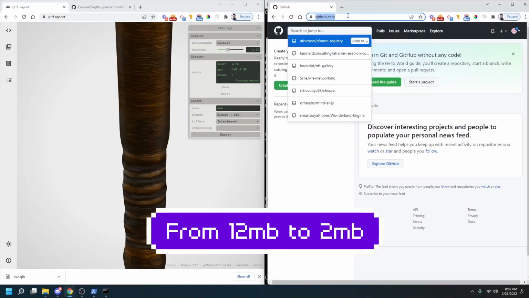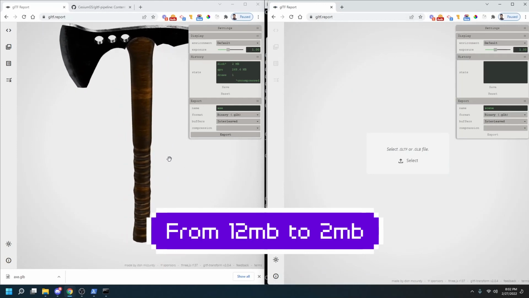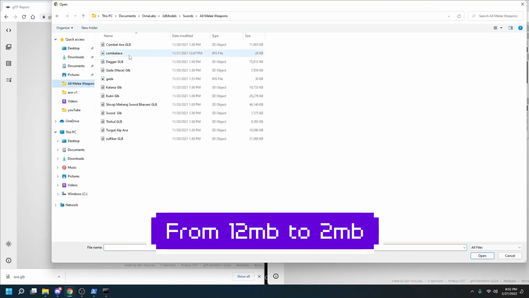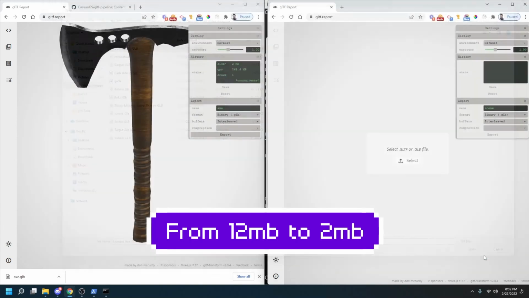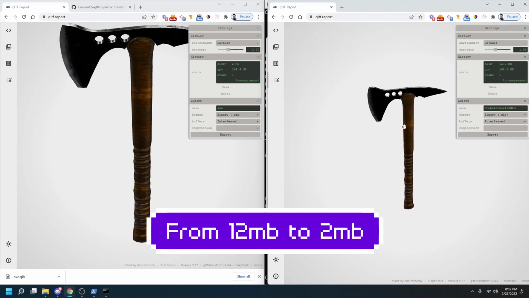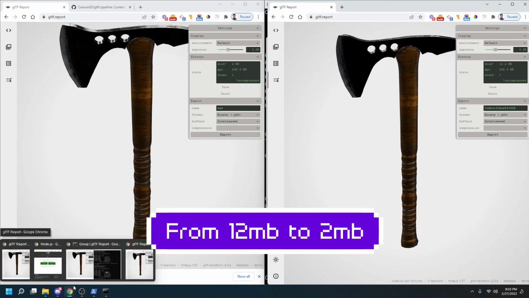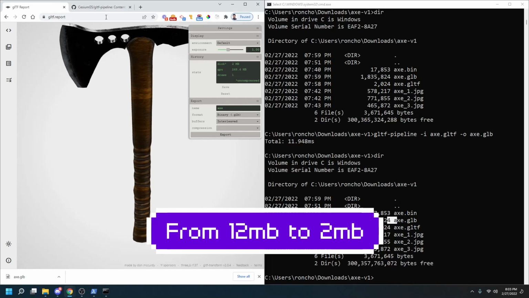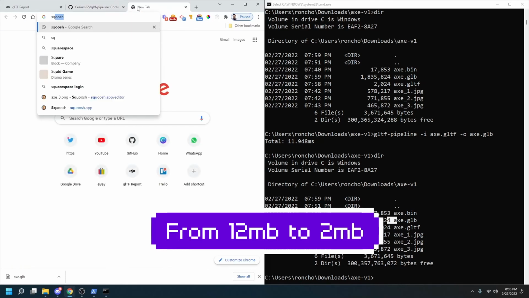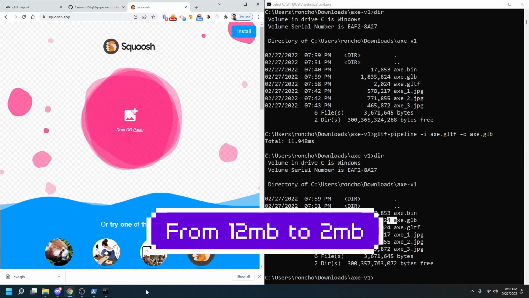And let me open up another one. GLTF viewer. And I'm going to upload all melee weapons. This file was actually made in Blender and stuff. But yeah, look at this. 12 MB to 2 MB using pretty much this GLTF pipeline, and then squish that app to squish the materials into a smaller size, basically.